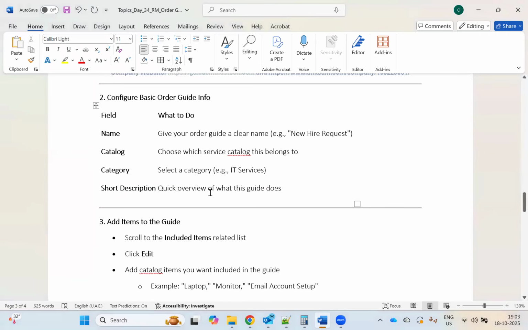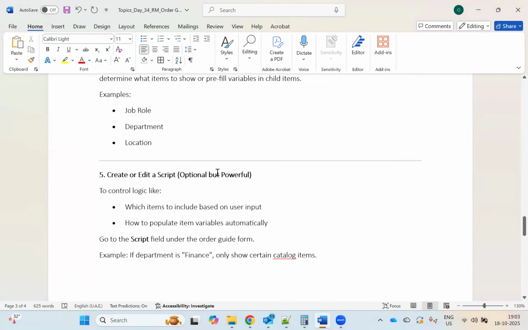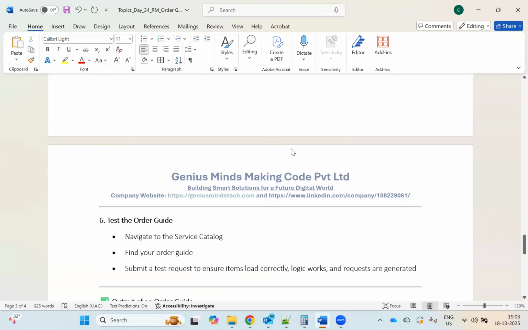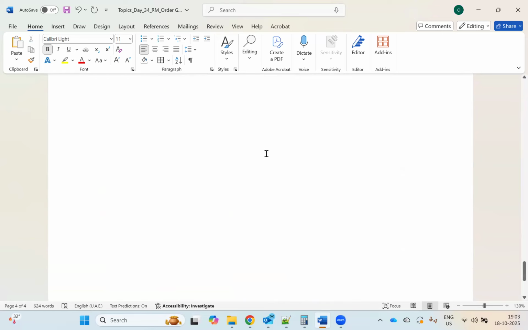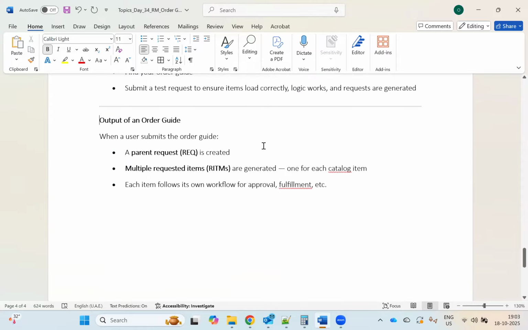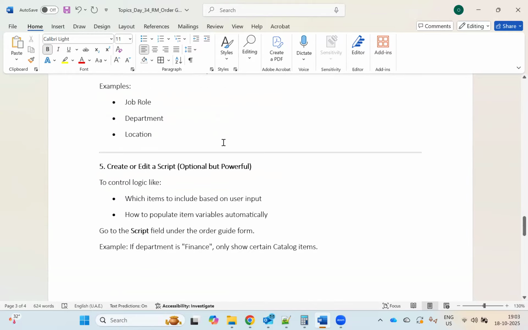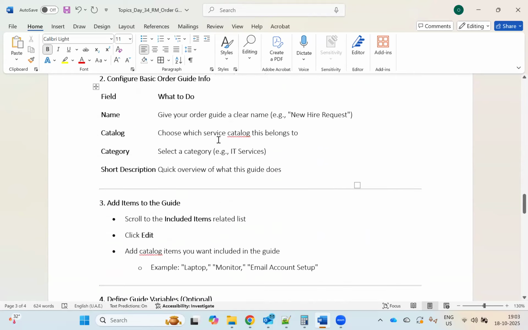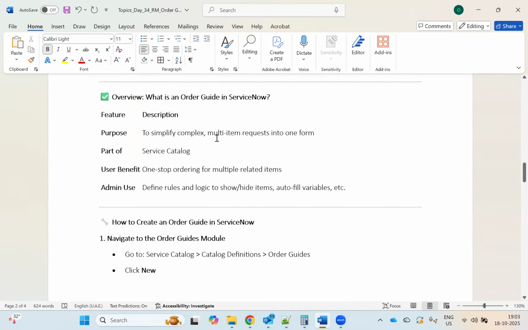Yeah, that's understood. The only major difference is that an order guide clubs multiple catalog items into one place, where the user can submit by selecting different products. A catalog item is like a normal catalog item where you have a single requirement, submit the details and submit. Correct, 100% correct. Okay, thanks. If anyone has any further doubt about these three topics, let me know. I would help you to understand.